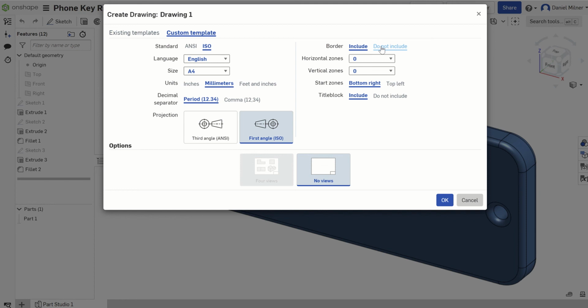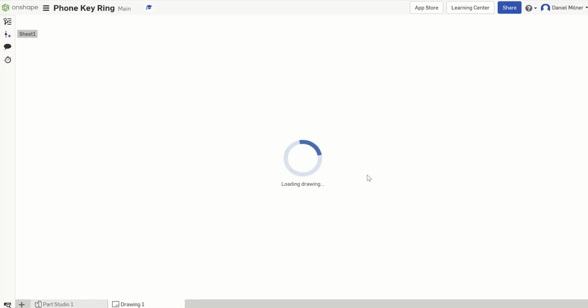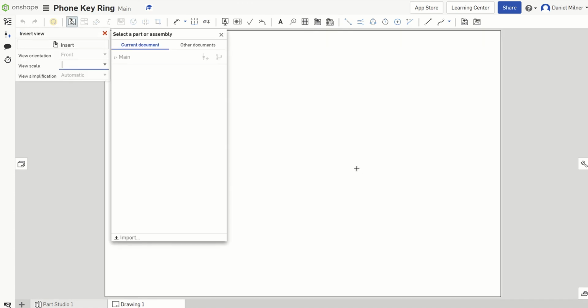And I'm going to go for borders, do not include, and title block, do not include. So it's just going to be a plain blank sheet. First angle is perfect, millimeters. Make sure we click on our millimeters here, and we're going to press OK. So that should be generating now, and what I have is a lovely blank page in front of me. What pops up is select part or assembly.